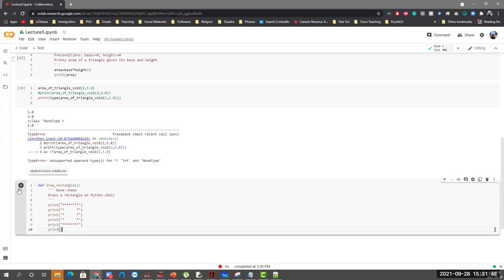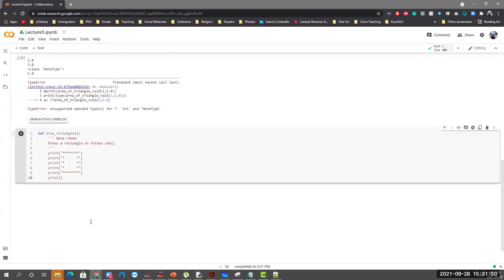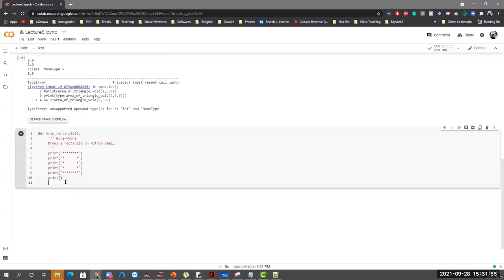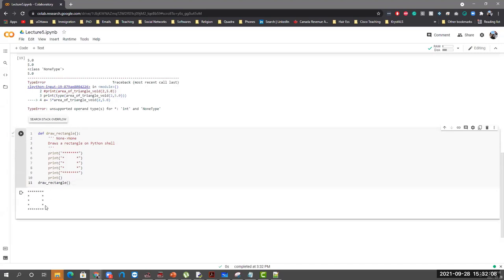So if I run this, I want to do a function call here called draw rectangle. See that it's not indented, so it will print a rectangle, and it will not return anything.